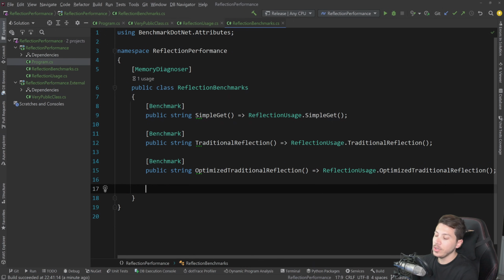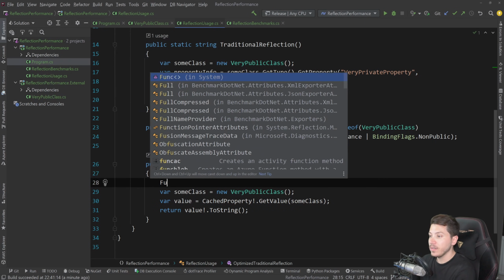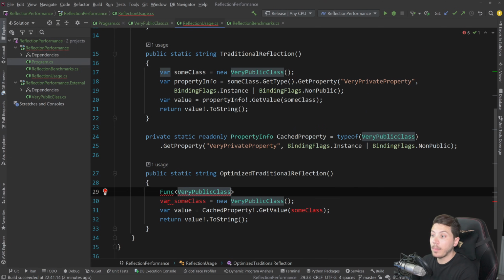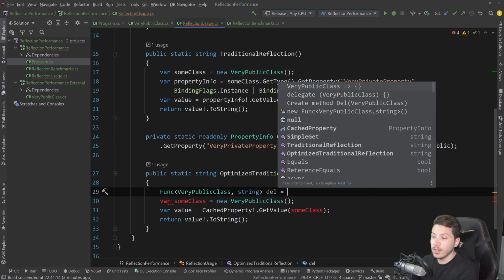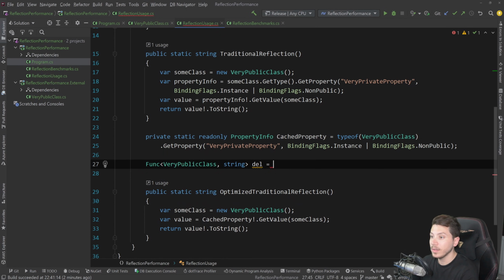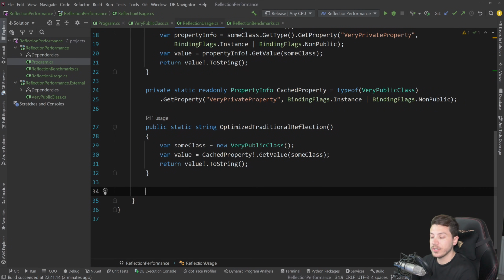You see, you can actually create in C# something called delegates, and it's very much the same as something like this. For example, you have a function that accepts a VeryPublicClass and returns a string, and let's say del here, and then that has an implementation. This thing that can be defined here can actually be generated in code, and that can be used to speed up this very operation. I'm going to show you how you can do that. It will make more sense as I'm talking you through that.